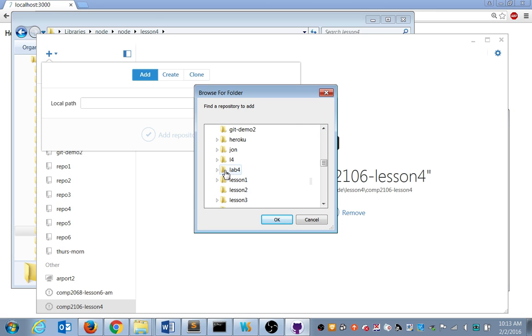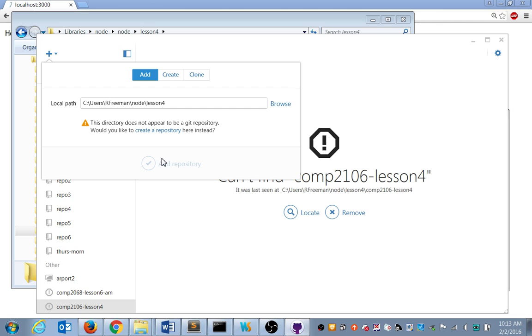So I'll go to my node and Lesson 4. Okay, would I like to create one? So yeah, see, that's the message you get if you haven't run git init. So I will.